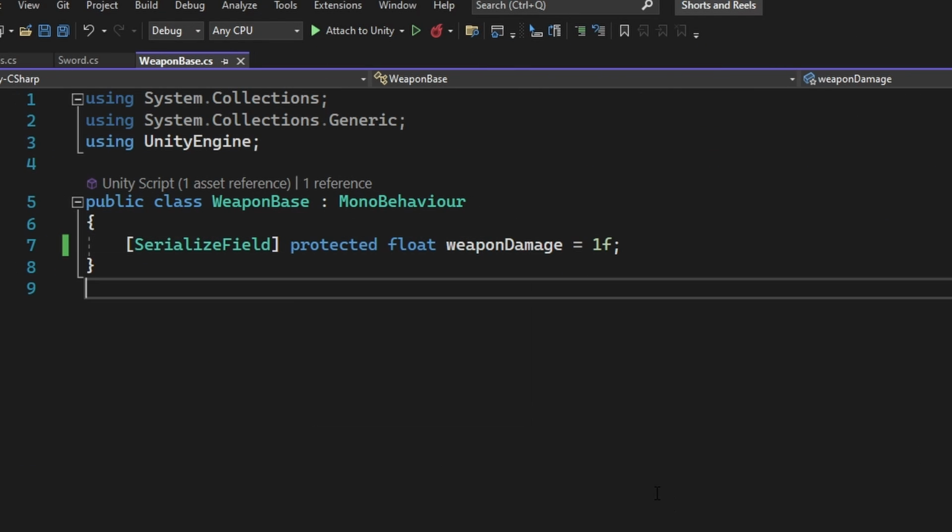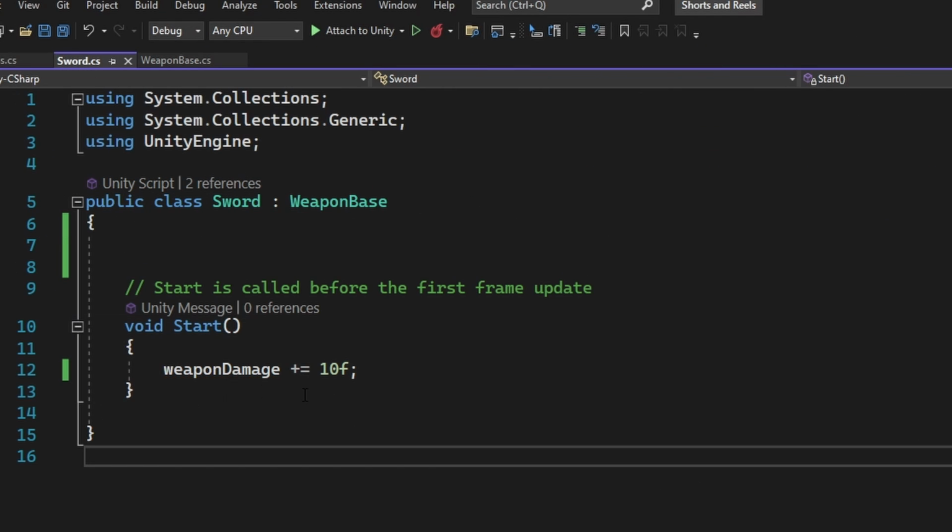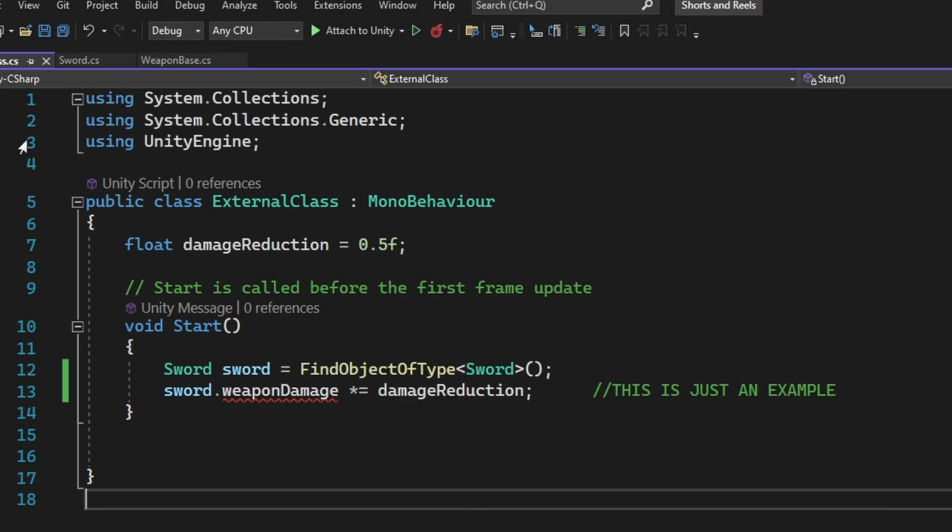Using this on protected variables would not prevent this from being accessed by a child class, but would still prevent this from being accessed by other external classes.